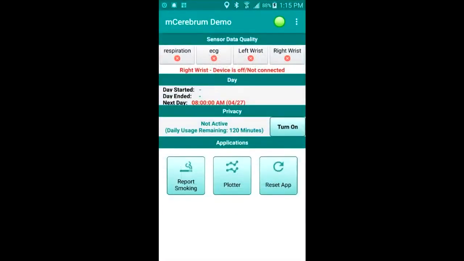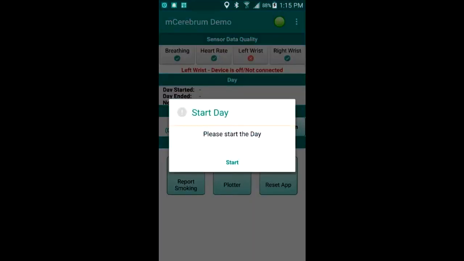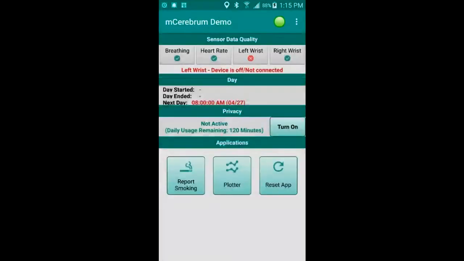So first, whenever I click Start Study, this screen will appear, and we see that at the very beginning, it asks us to start the study with notification. Whenever we click Start Day, that means the day has started, and it tries to trigger EMA whenever it is appropriate.